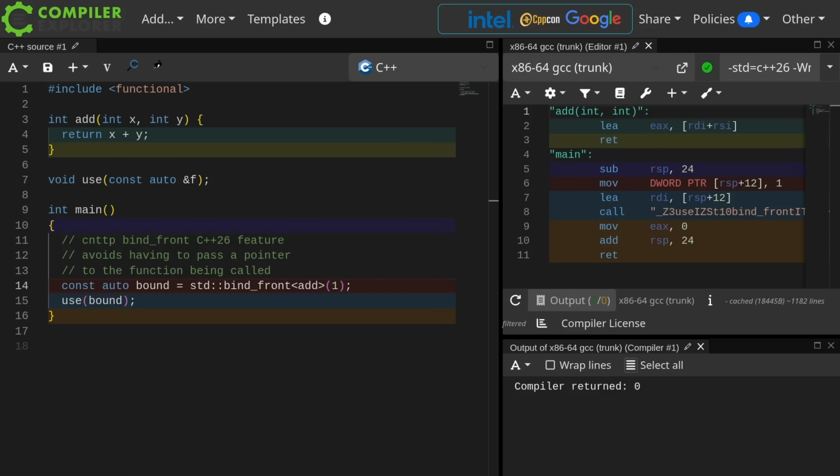This episode, I'm going to pick up exactly where I left off on the last episode, talking about C++ 26's CNTTP bind front for callables. I'm going to show you approximately how this was implemented, and we are going to go ahead and show a way to take this a step further.